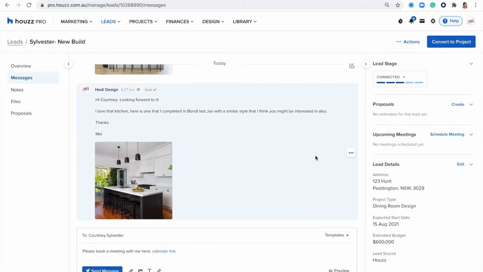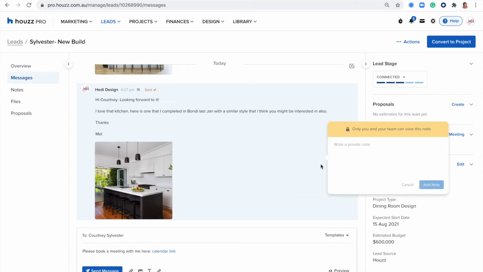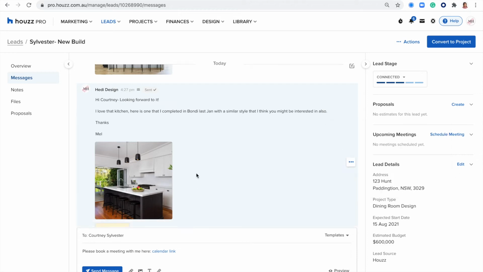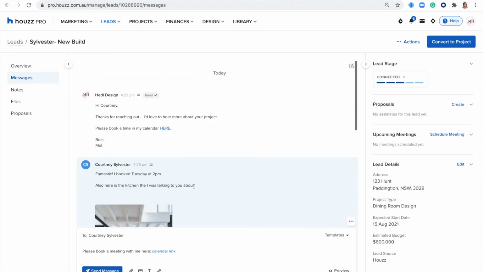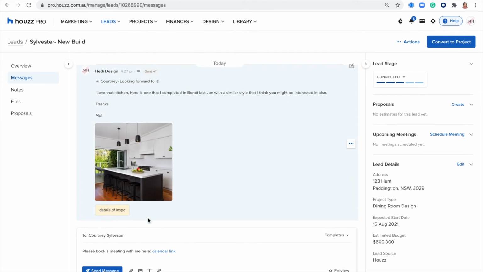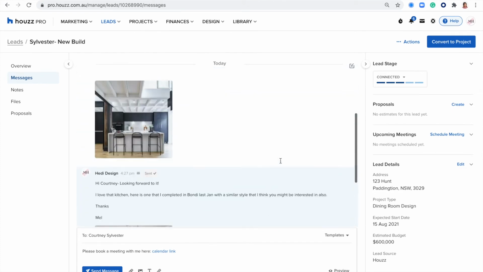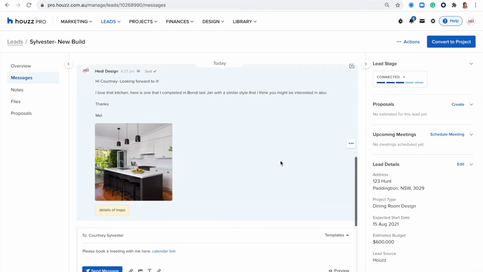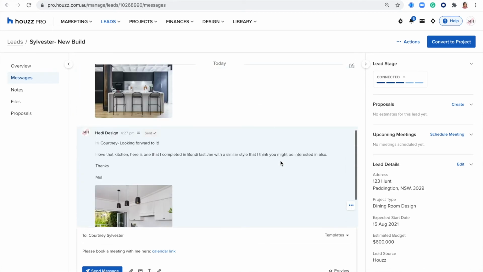You also have the ability to create notes. So you'll see again these 3 dots. I can create a note that is specific to this conversation. So maybe details of inspo, add note. And what you'll see is, in a long chain of emails back and forth, it's easy for me to find specific information that pertains to something that I'm looking for within this chain of emails.